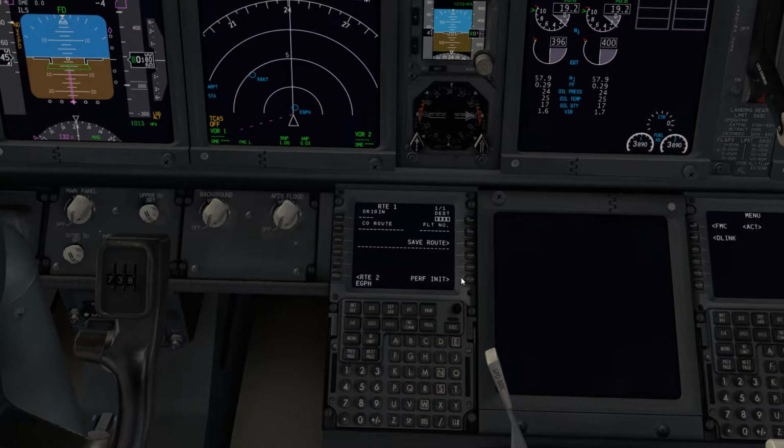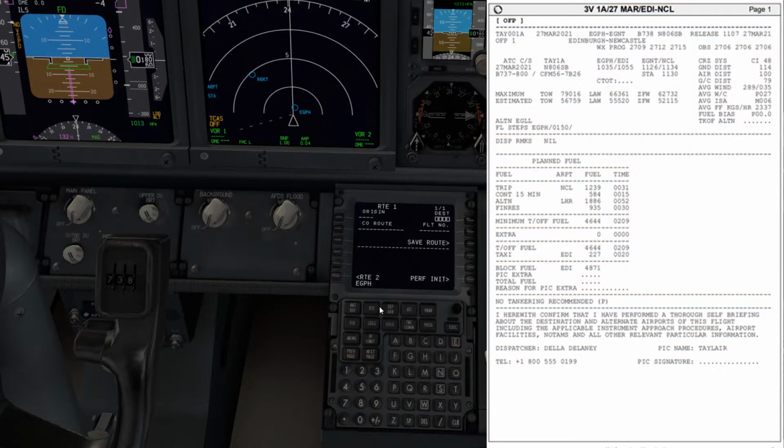And today we're going to be doing Edinburgh to Newcastle. It's a very short flight, and I'm only going to be showing you the departure. So there's no need to worry too much about the arrival into Newcastle. But we need to start putting the route in anyway.